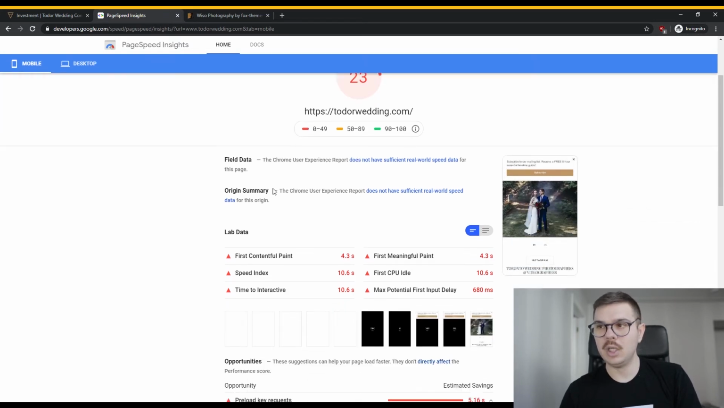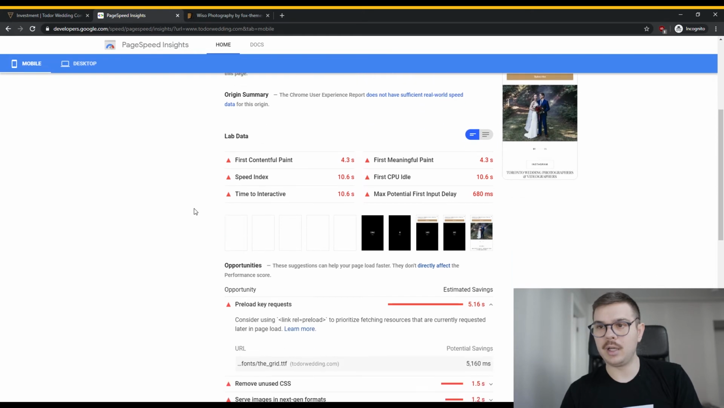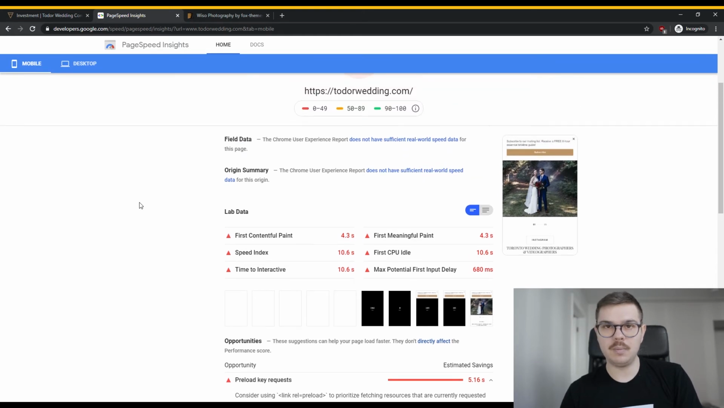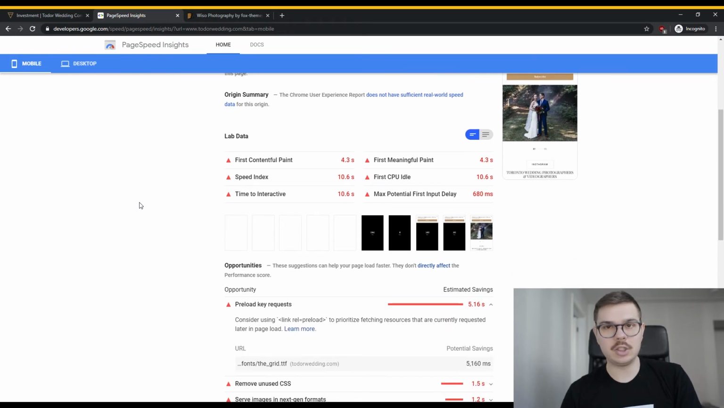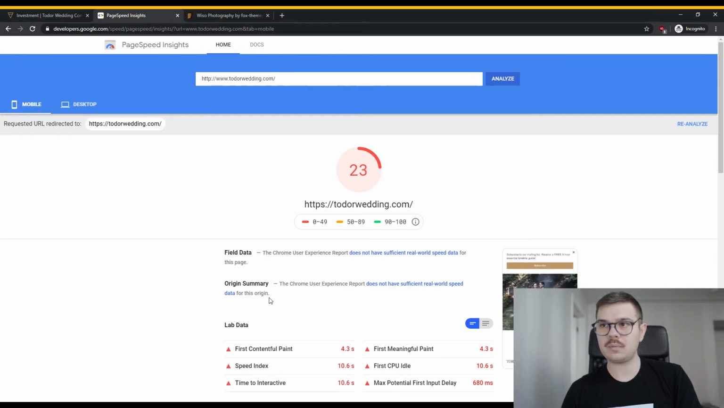I've tried to lower all the loading times that I could, but there's just some problems with the way that this theme was programmed, that it just takes too long. You can see over here 5.16 seconds for the font in the plugin. So this is just part of the plugin, the Weasel Photography template that I have.